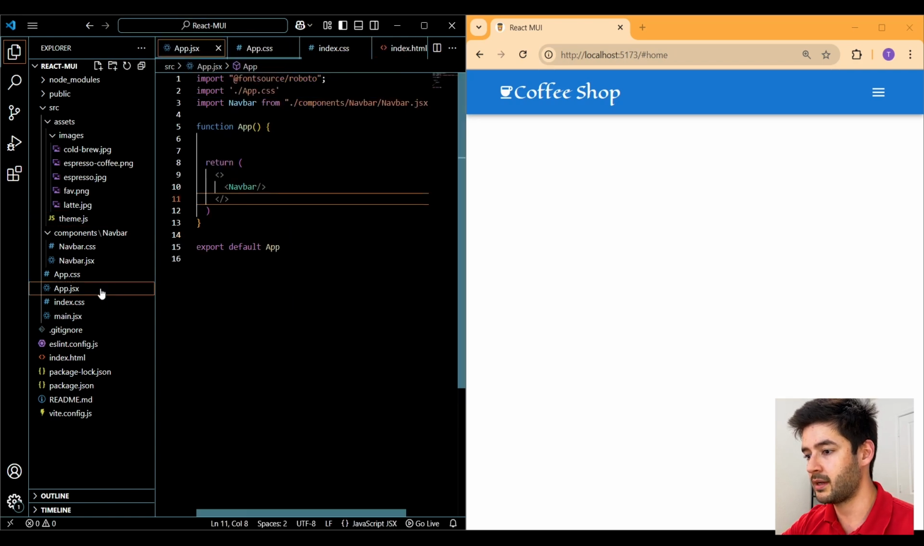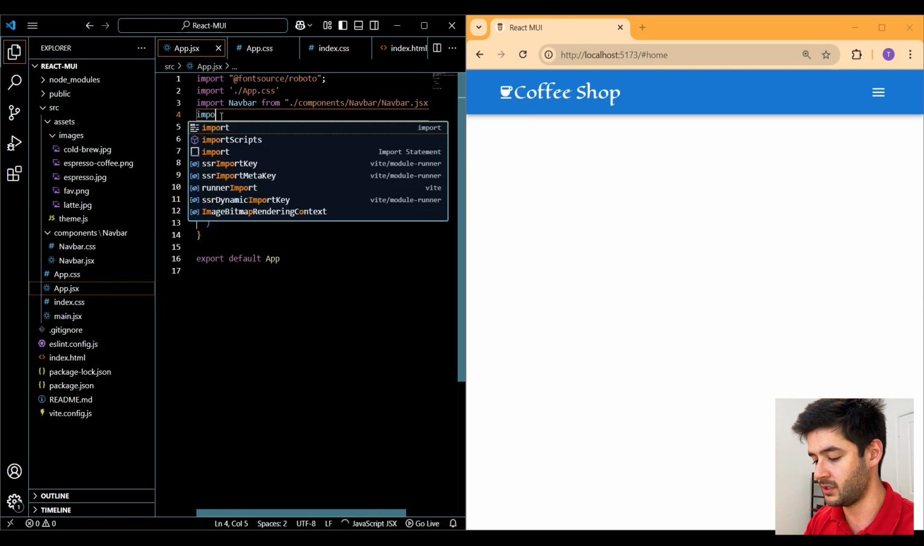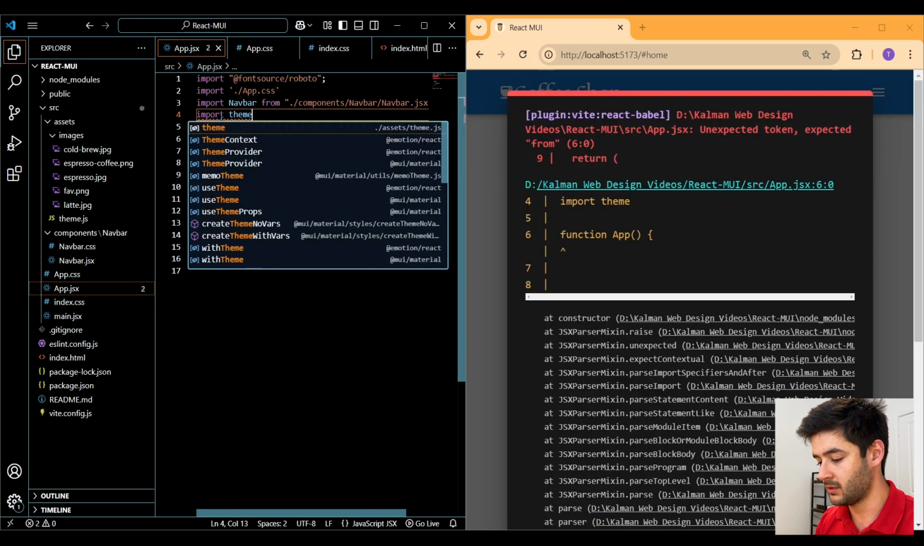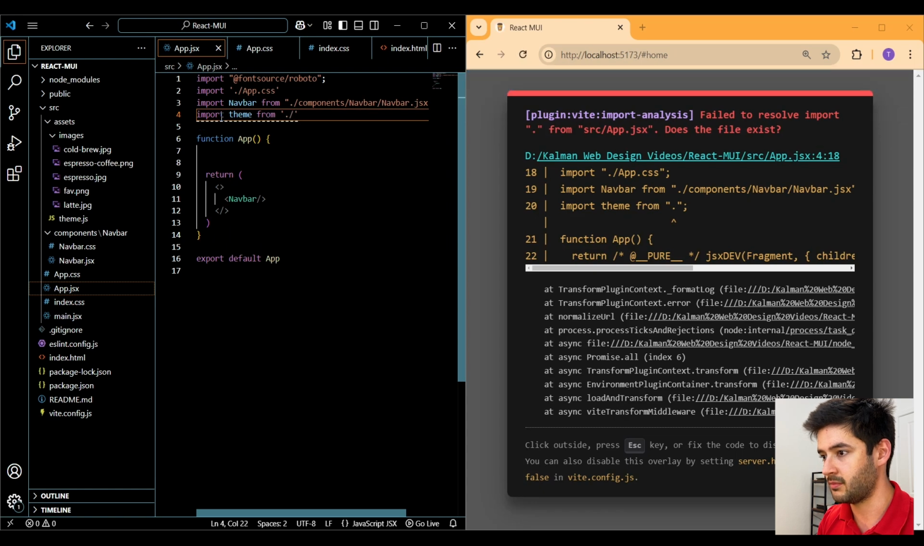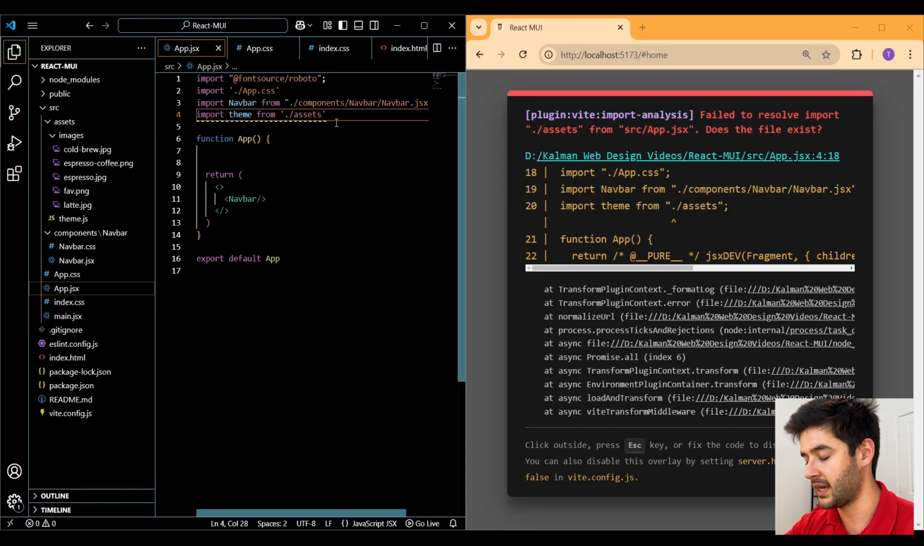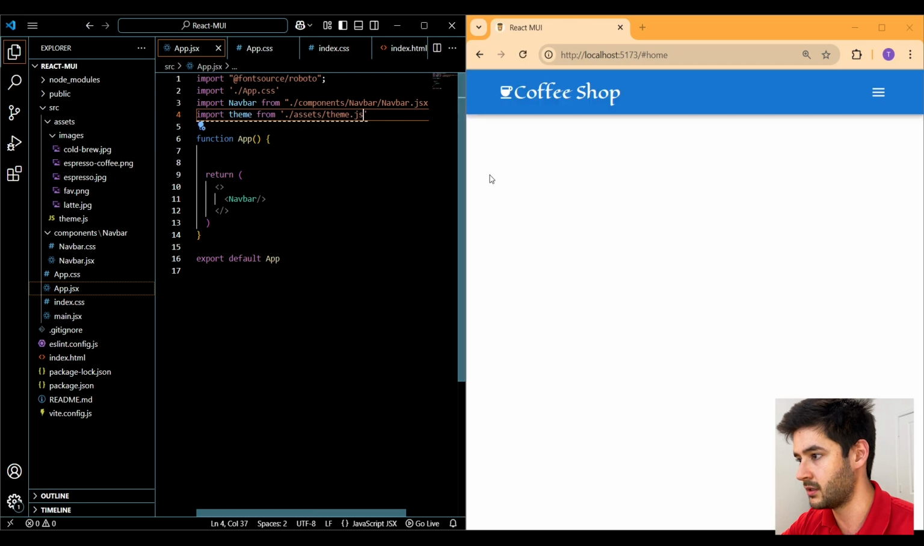Now we want to go back to our app.jsx here, and we need to import this new theme using import theme from, and then we need to navigate to where that theme is housed, which is going to be in our assets. And then we want to get our theme.js here. Now you guys are going to see that the theme is still not working.